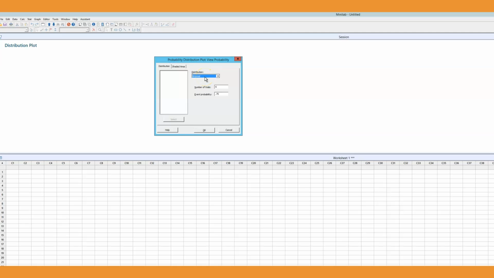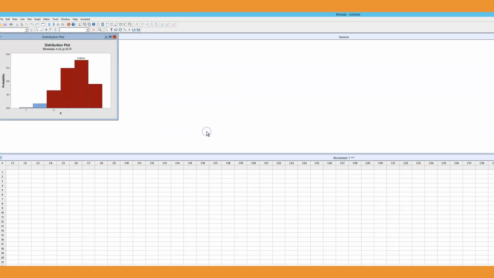Leave it as binomial from the last attempt. Leave the same number of trials at 6, and the event probability at 0.75. The shaded area here is going to change. Still, I'm going to be using X Value, which is at least 3, but at least is going to require the right tail. So I'm going to say at least 3. And in this case, I'm going to go ahead and do this.